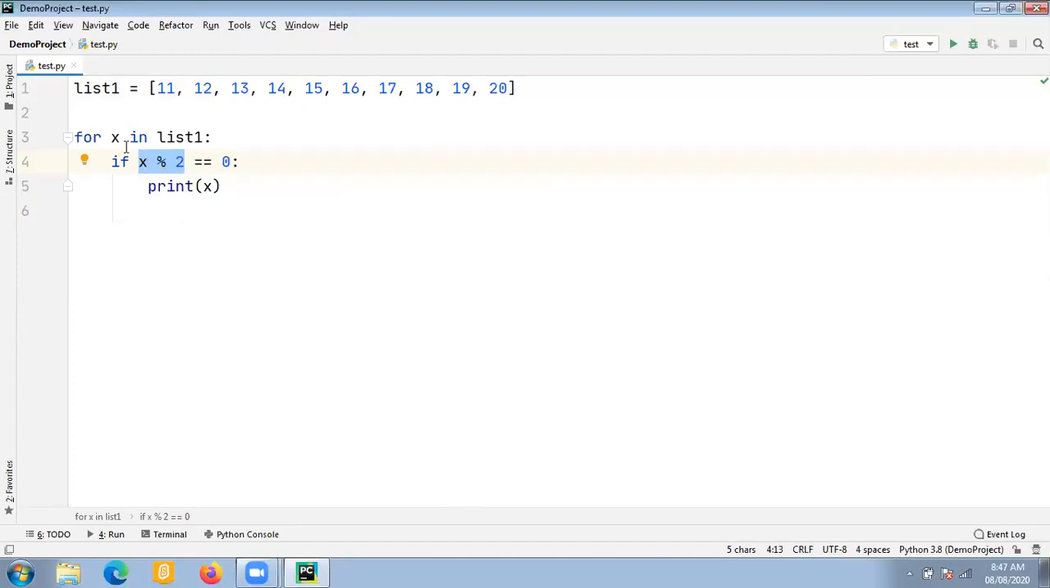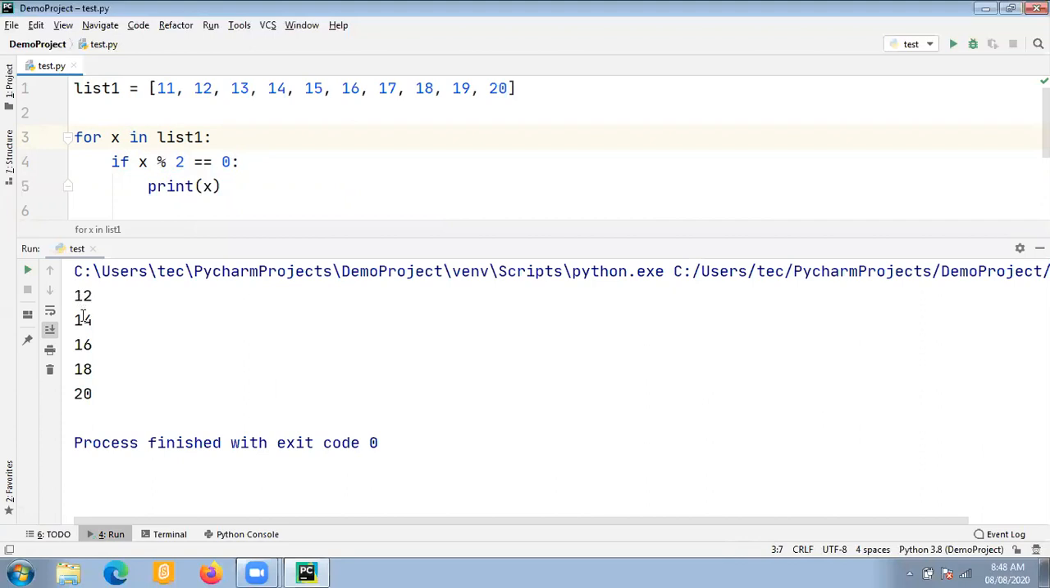Now next value of x is which one? 12. 12 mod 2. Now this is a complete division. If there is a complete division, means there is no remainder. So remainder is equal to 0. 0 is equal to 0. That is true. Means that value is printed. Means this for loop will print only even numbers. So when I execute this one, check out, it will print 12, 14, 16, 18, and 20.